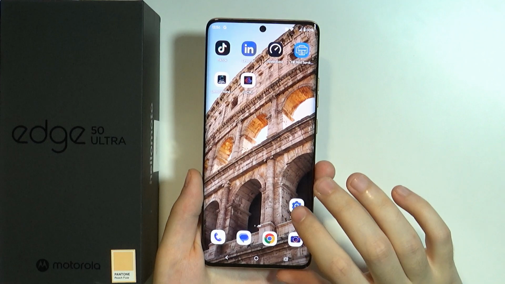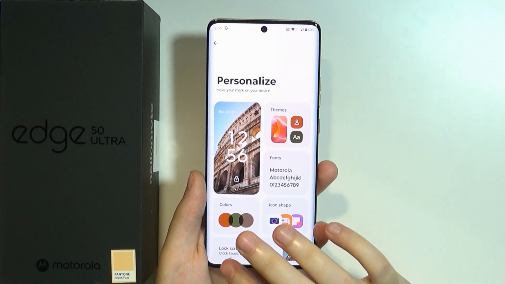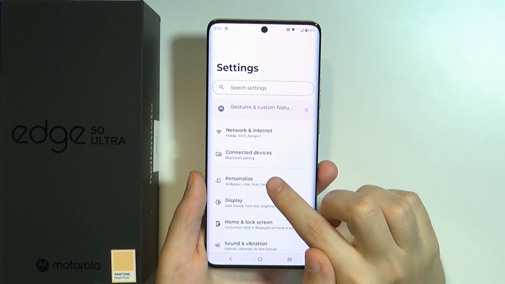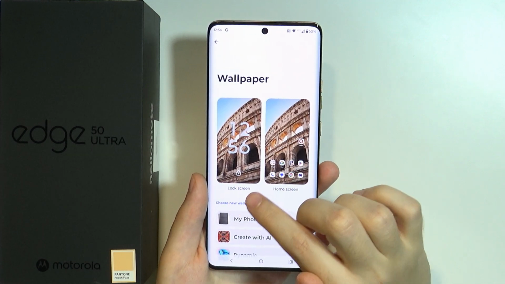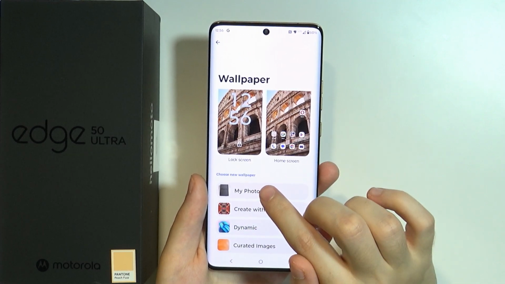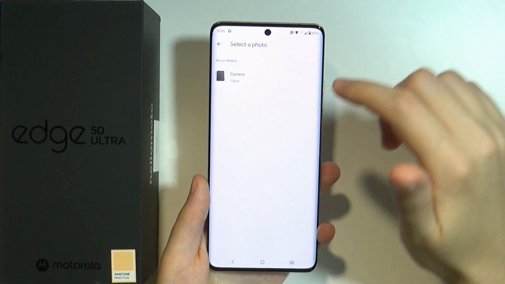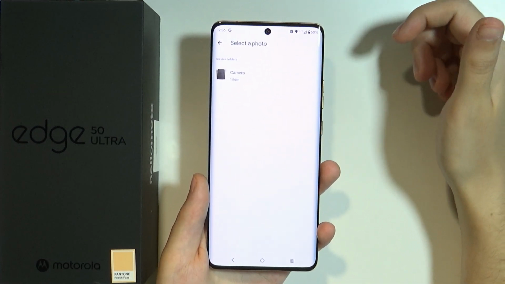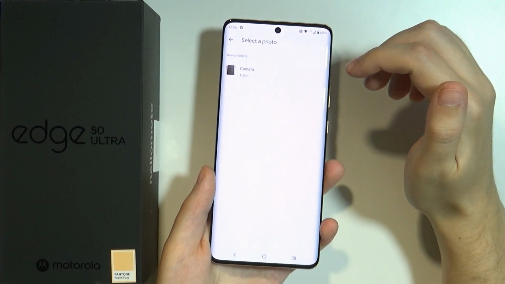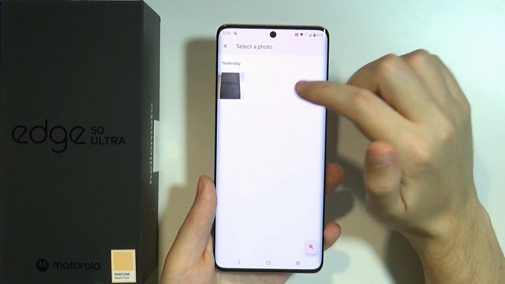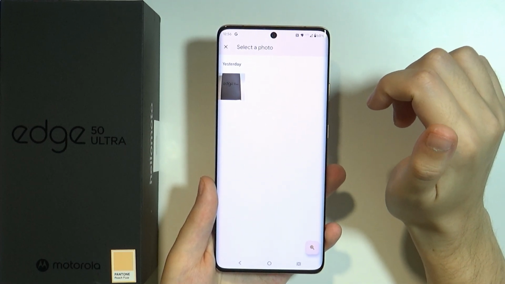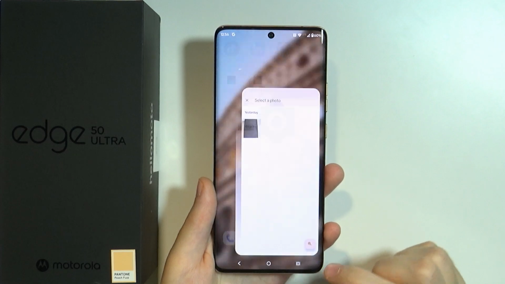So the first one is by going to settings, and then in the settings you will need to go to personalize. On the left side over here you can choose the wallpaper, and over here you have my photos. If you select my photos, it will open the list of folders where you contain photos or different pictures. In my case, I only have camera folder, so I can go to camera, and then over here I can select my image in order to set it.